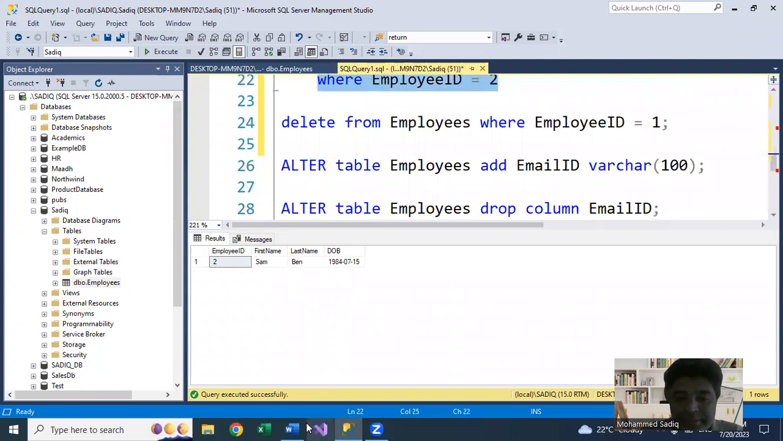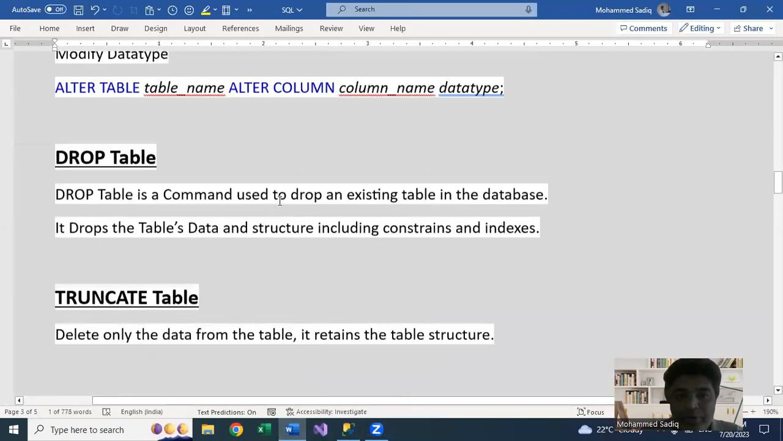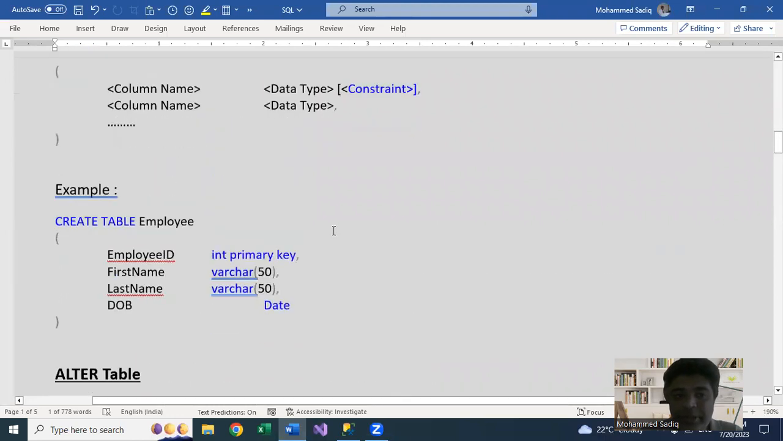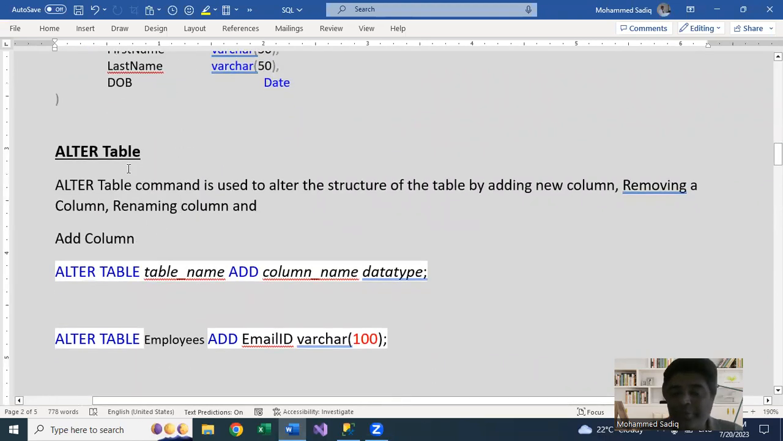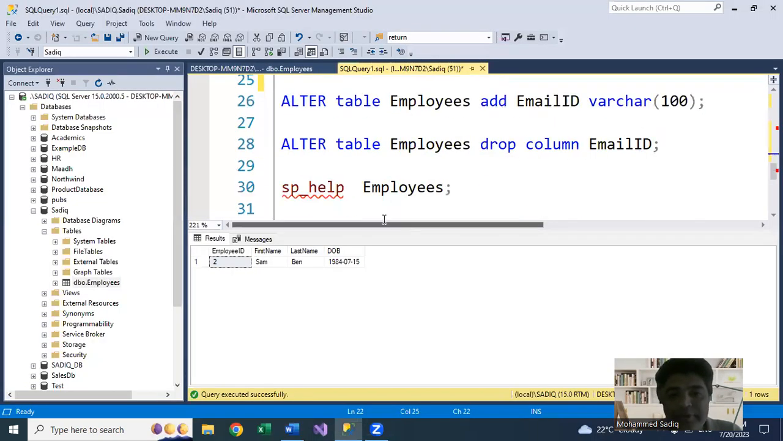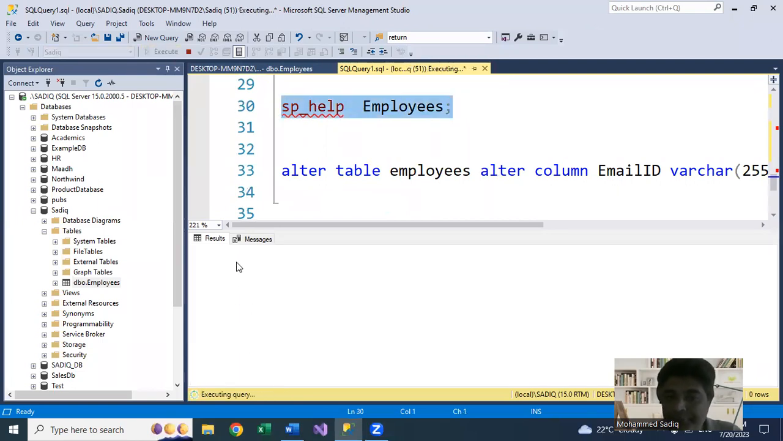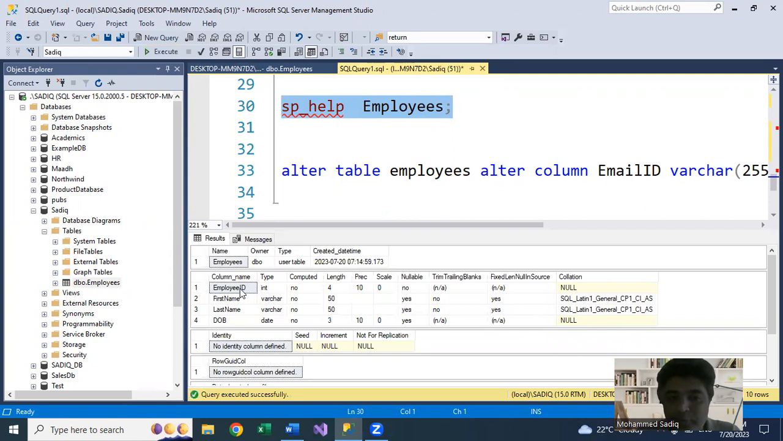So the next thing is, we'll study about DDLs, where we have seen how do we create a table. Now we'll see about the alter table. Alter command is used to modify the structure of the table. Now we know the structure of the table has these 4 columns: employee ID of type integer, first name and last name of type varchar, 50 characters it can store, and date of birth is date.